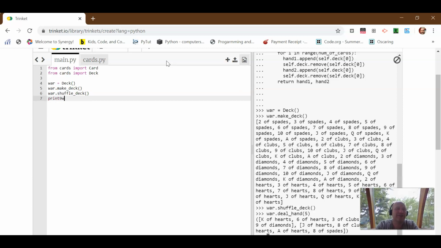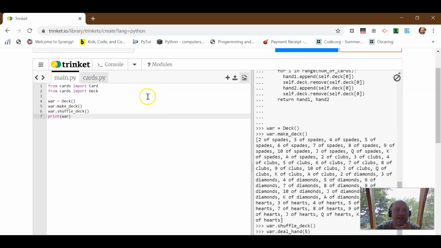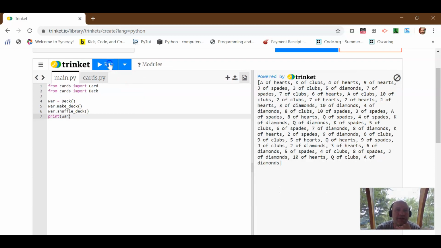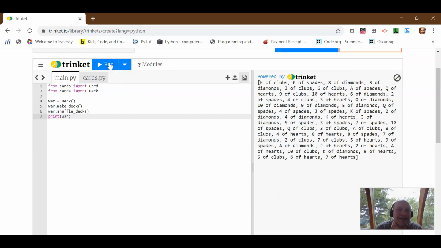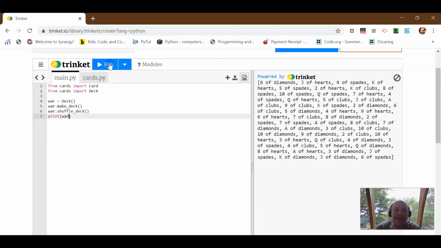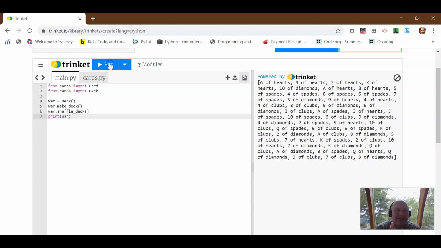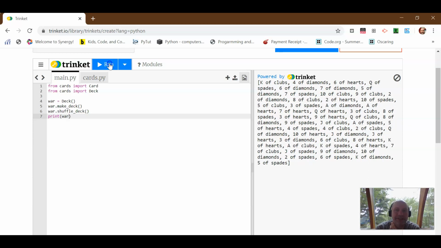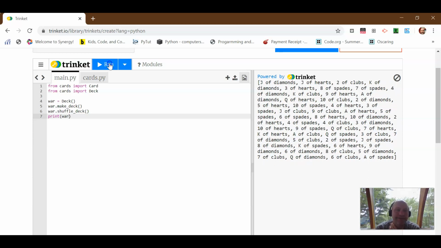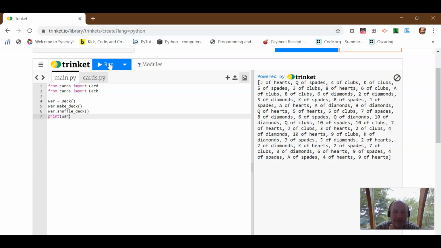And now let's just print war to see if it is all working. So I'm going to come up here, turn this from console to run. And now if I run it, notice that to the right, we have made a deck. And each time I do it, it is a different shuffled deck of 52 cards. Perfect. So now let's deal out the hands.